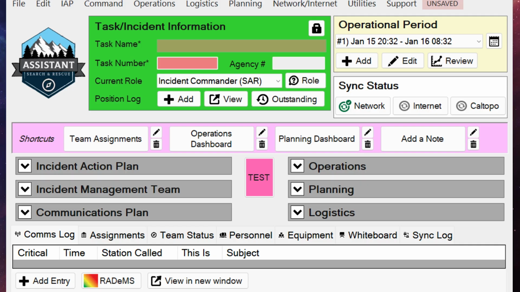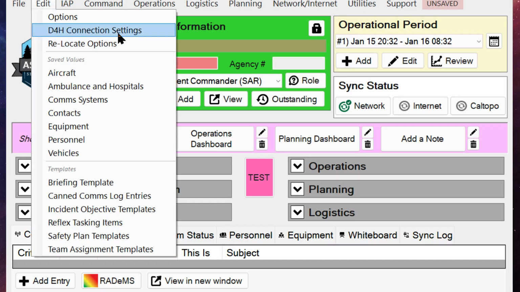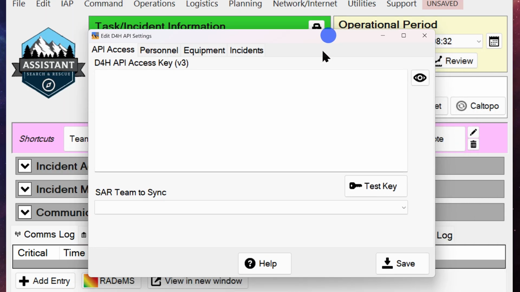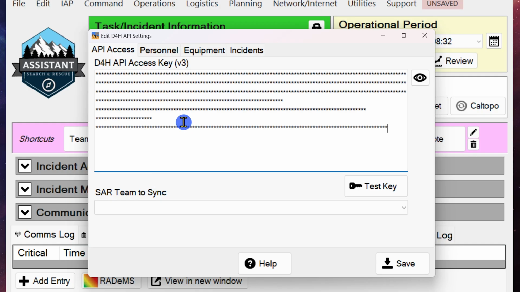All right, having created that access token in D4h, we're now ready to set up the sync in SCA D4h. So load up the main program here, go to Edit, D4h Connection Settings. This will bring up a new window here. The first thing we need to enter is your D4h access key. I'm going to paste it there. And then hit Test Key.